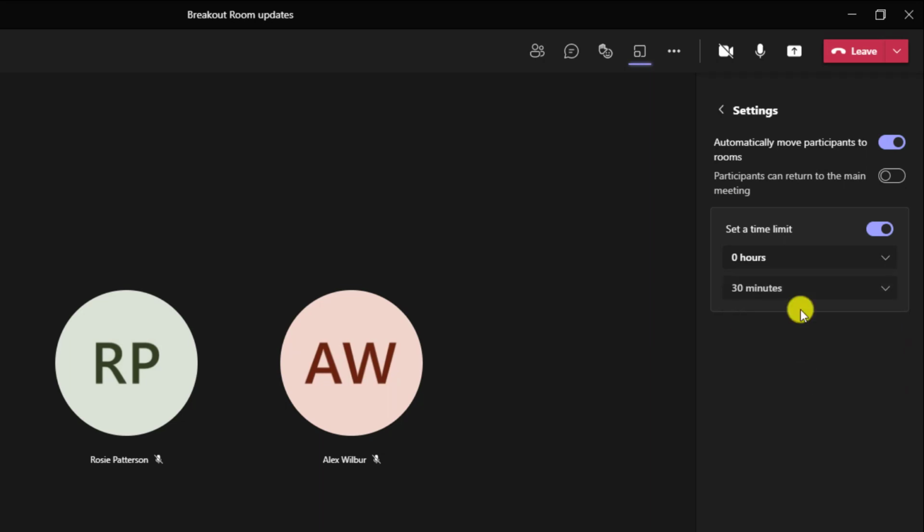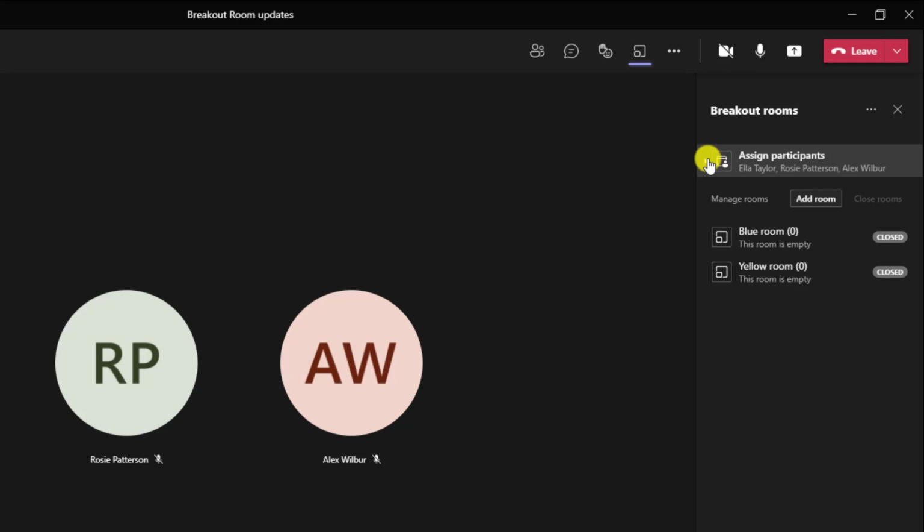Now when that 30-minute limit is hit, the breakout rooms will close and everyone will be brought back into the main room. There's also a switch here that says participants can return to the main meeting. Maybe you want to let them leave early and come back, but by default this is off, so they can't come back to the main room until this timer is ended. Let's go back here and we'll assign participants. So Ella and Alex are in the blue room and Rosie is in the yellow room. Now I'm going to start the rooms.